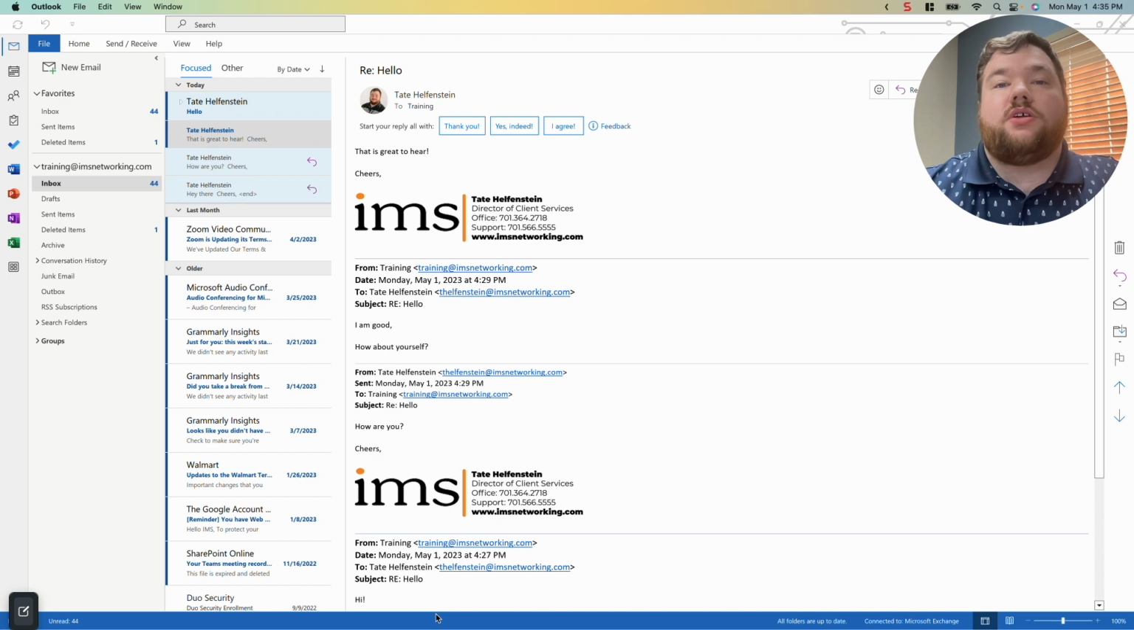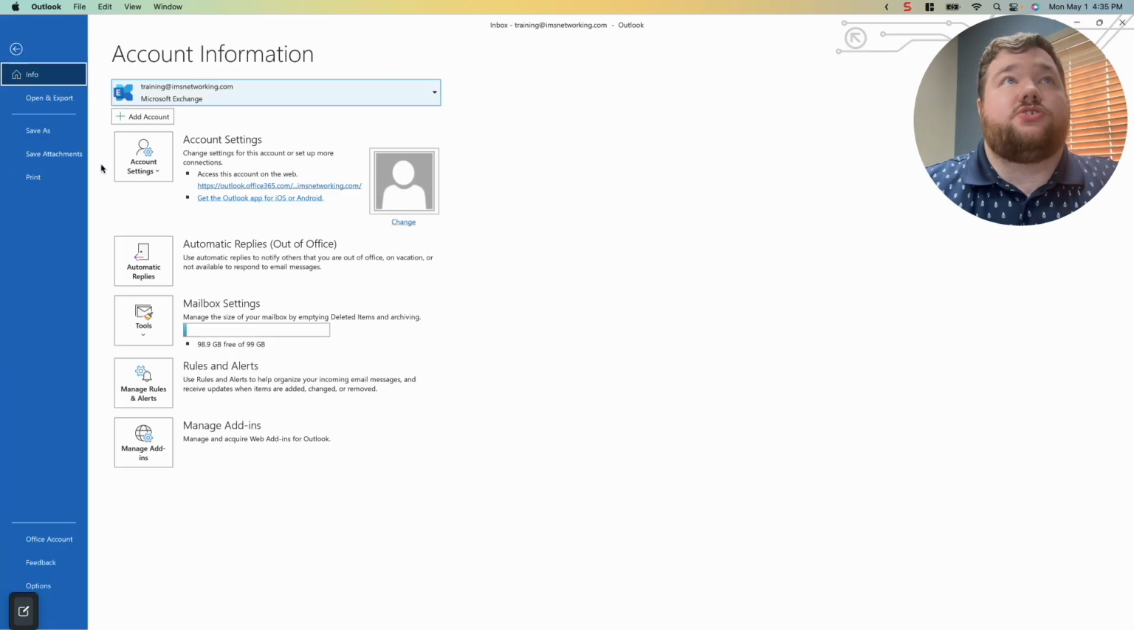So to do that, all you have to do is simply go up to File here, and then once you get into your account information, you're going to go to Mailbox Settings. And right here, if you have a loaded profile, it'll show you your total mailbox size. My training account here has an Exchange Online Plan 2 license, which means it has a 100 gigabyte mailbox. And currently we have 98.9 gigabytes free of that mailbox.